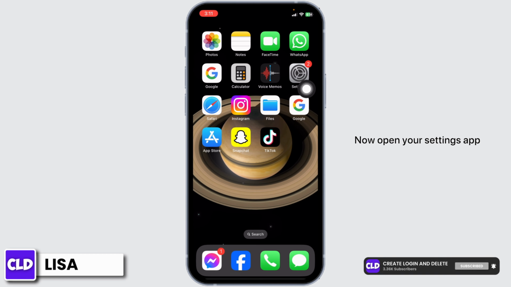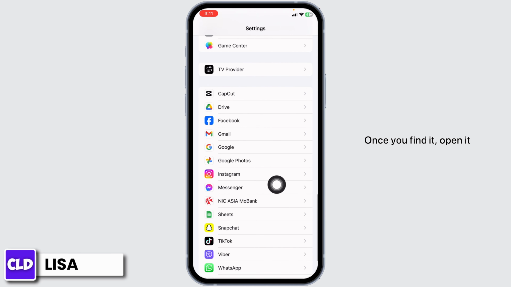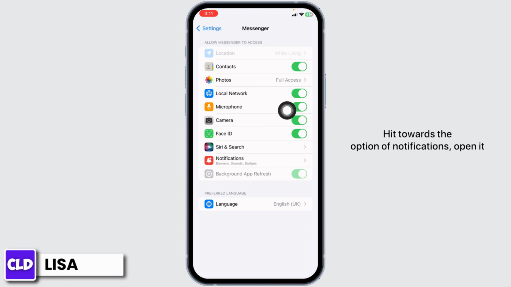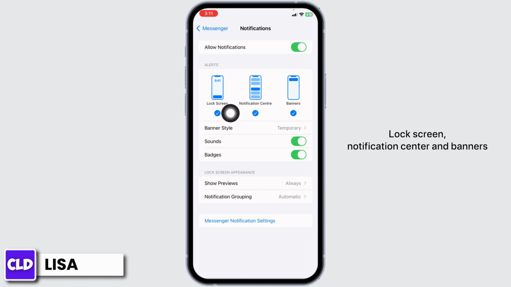Now open your settings app. Scroll down, find the app Messenger. Once you find it, open it. Head towards the option of notifications, open it. Check for the option of lock screen, notification center and banners.